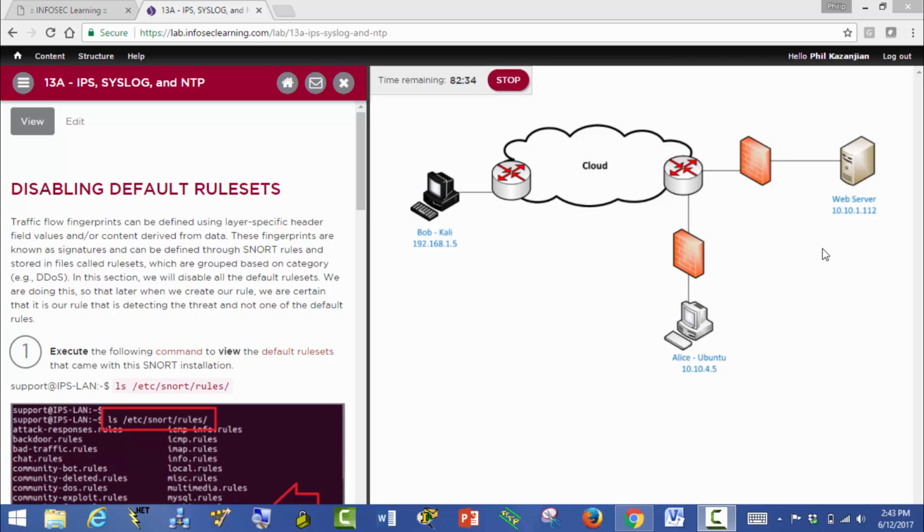This section heading is called Disabling Default Rule Sets. So our Snort installation comes with a bunch of rule sets by default. The rules within these rule sets are used to fingerprint traffic. These rules are also applied by default, and what we're going to do in a later section is we're going to be creating our own rules.